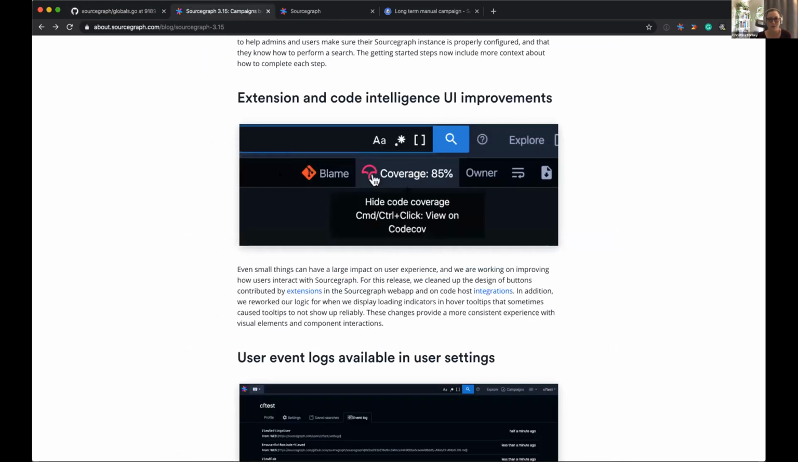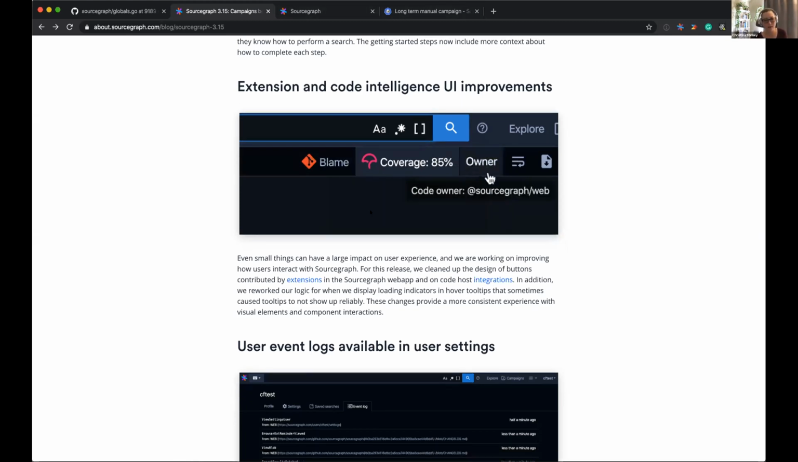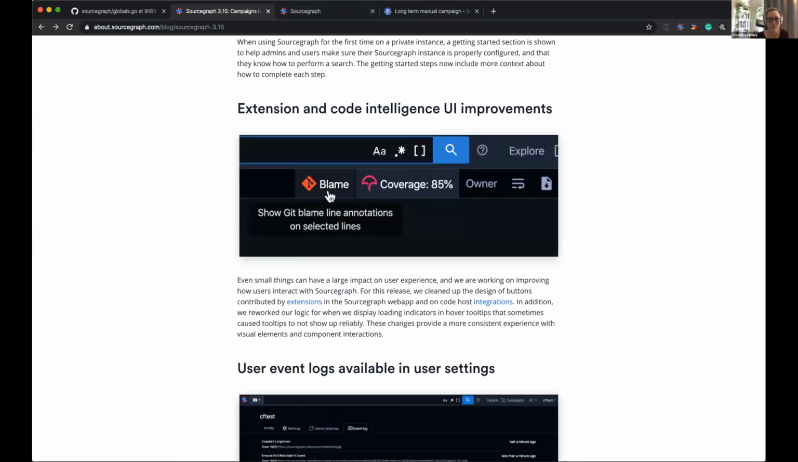And so there's lots of great information you can have and lots of different extensions you can enable. And so this was getting a bit cluttered. And so we cleaned this up, we tidied it up, we worked on making it more performant and making it more obvious when code intelligence elements were showing up in the UI.